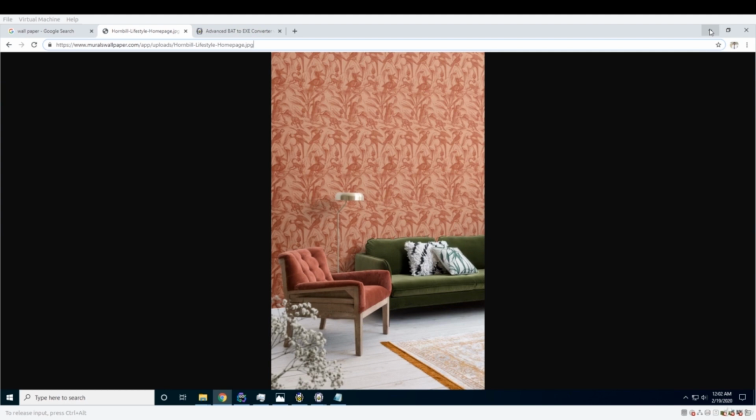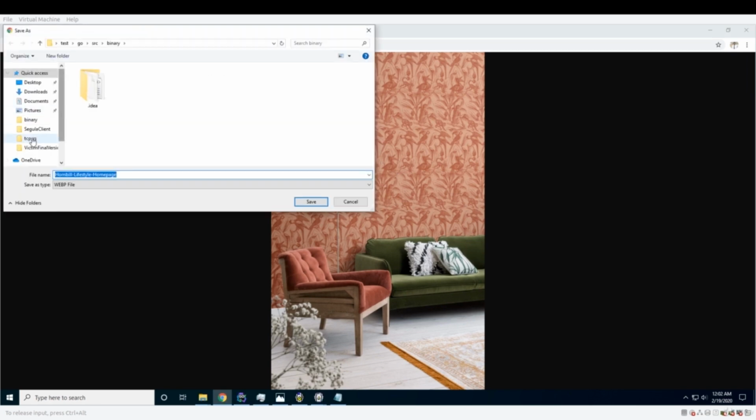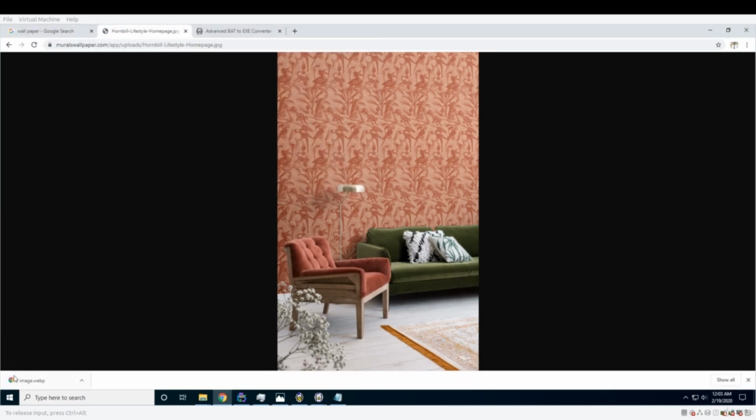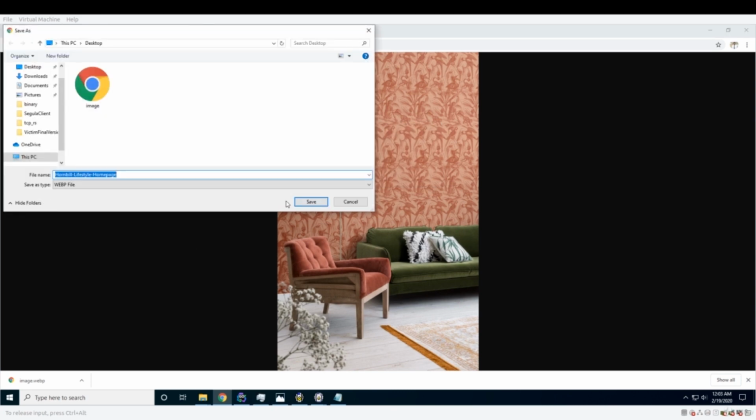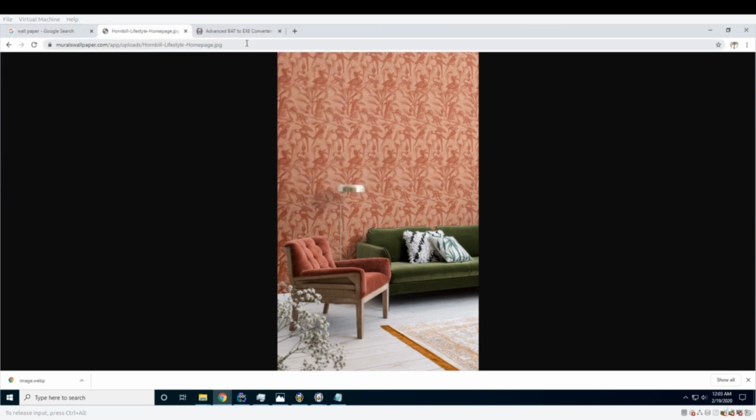So what I'm going to do is save this image. Let's save it on desktop, and let's call it icon or image dot whatever it is. Save. No, it saves the file as a web page, but I want to save it as an image. So let's click it again. No, we can't do it like this.